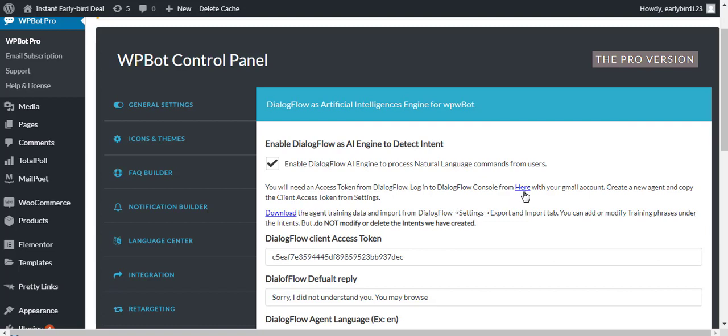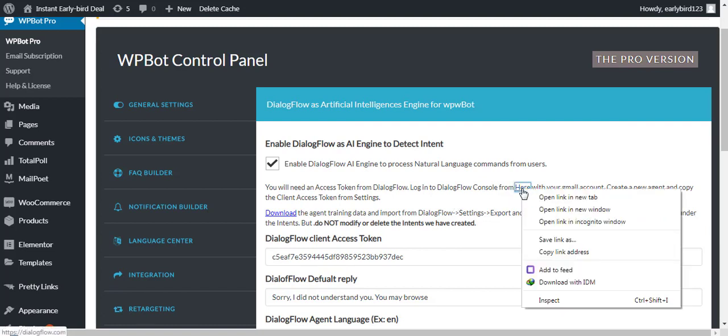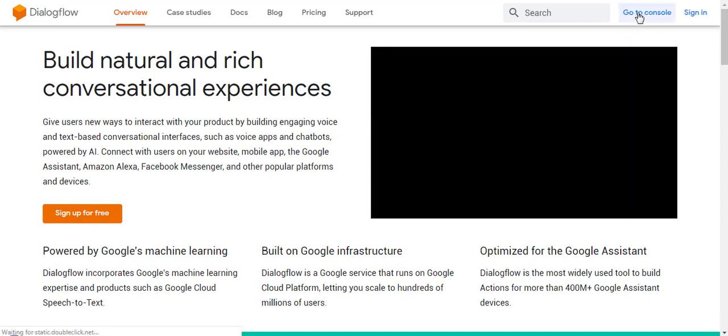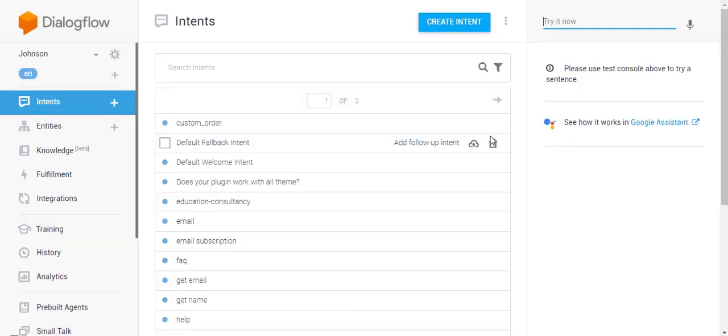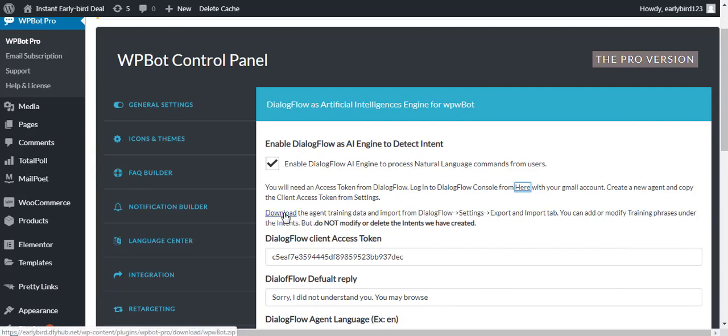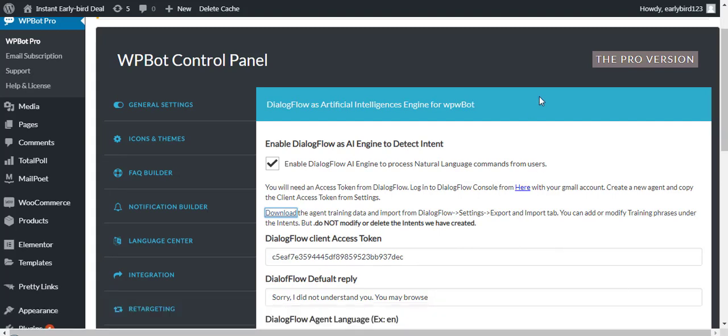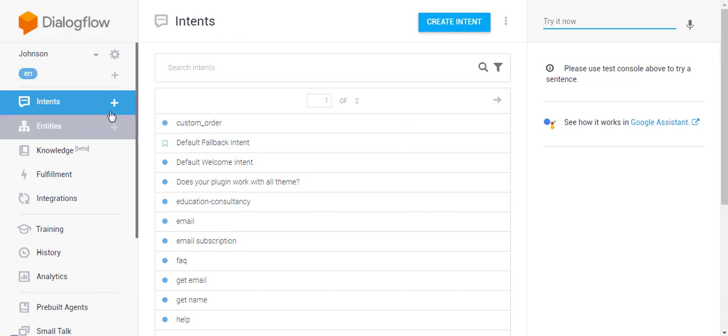You are required to go to the console. You click here, and you'll be taken to this particular link which you just opened, and you meet a page like this. If you're not signed in, you'll be required to log in with your Google identity, and once you do, you will need to create an intent, or you could come down here to download this. Once you download this, you're going to find a zip file that is downloaded. If you could see the bottom, the zip file we call wpwbot.zip.